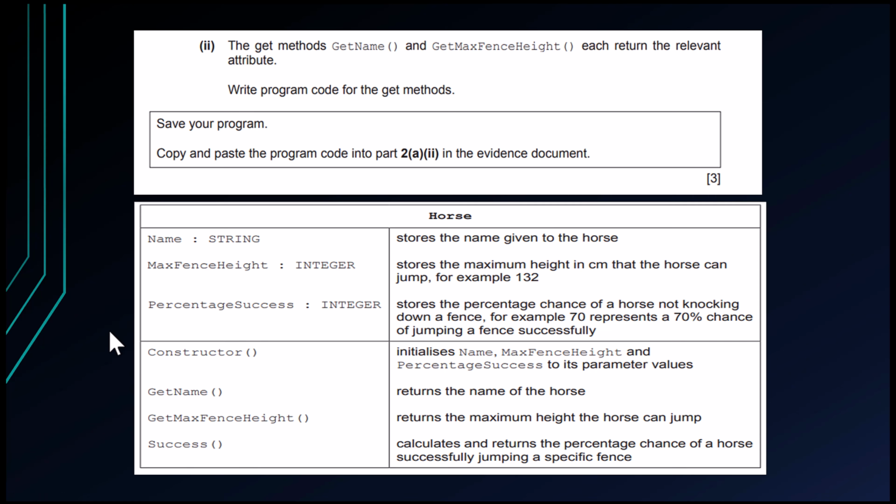So how are you supposed to know which one you're supposed to use? They will always tell you. Now these get methods, get name is going to return the name of the horse. Get max fence height is going to return the maximum height the horse can jump. We are not doing anything with success just yet. Now remember, each attribute should have its own get method. That's why we have get name and get max fence height. What about get percentage success? That's going to be done somewhere inside the success method.